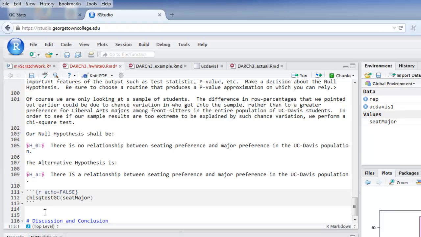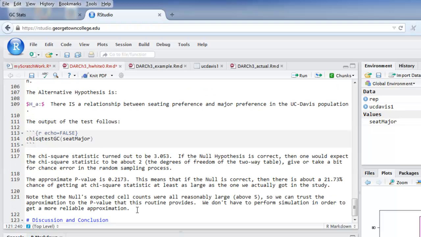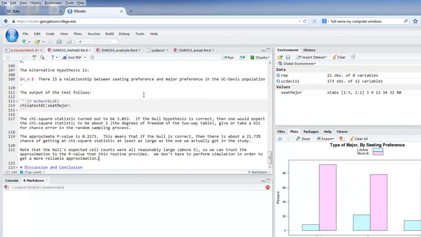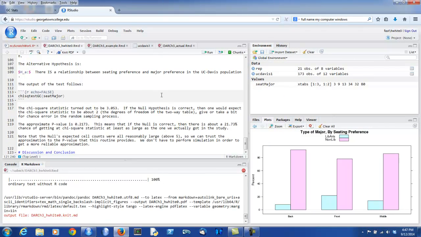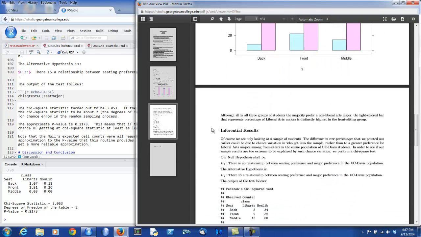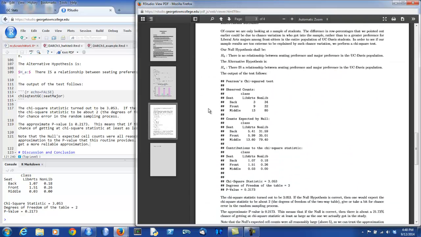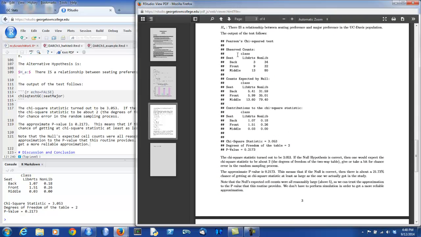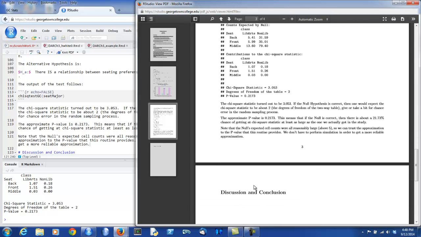Back to the document, I just need to introduce this output and do the appropriate discussion of it, all of the steps of the chi-square test. So back to typing. I've written in my discussion, probably time to knit to PDF and see if everything looks good. Yes, the output appears without the code that produced it, and here is my discussion.